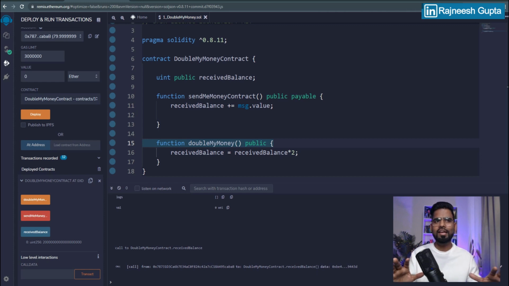You get the idea, right? I hope you got every piece of this smart contract, how I made use of state variables, global variables, and a payable function to receive the money, to send the money to the smart contract itself.